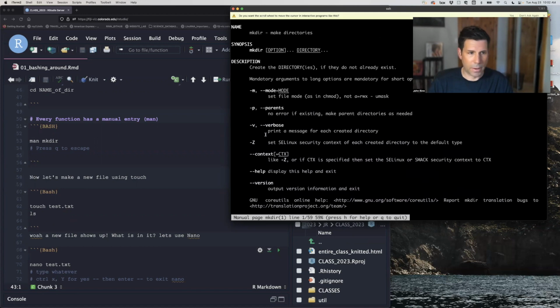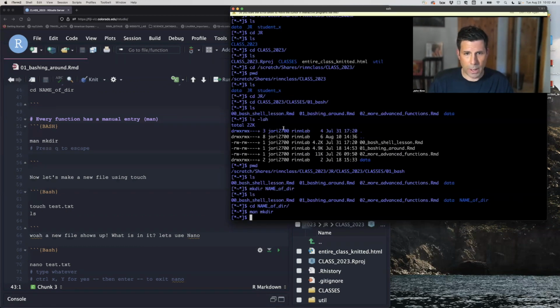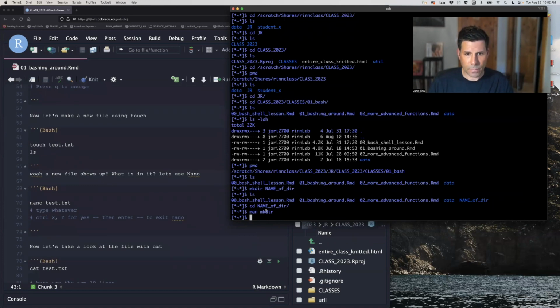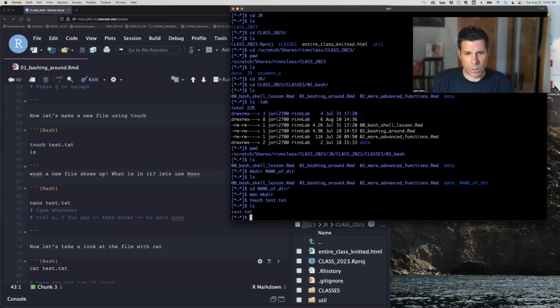And there's other little tweaks you can do here. To get out of here, we just type Q to quit. And we're back to our directory. Okay, so we've made a directory. Now let's make a file using the command touch. If we do touch test.txt, and now we do a list, we can see there's a file called test.txt.